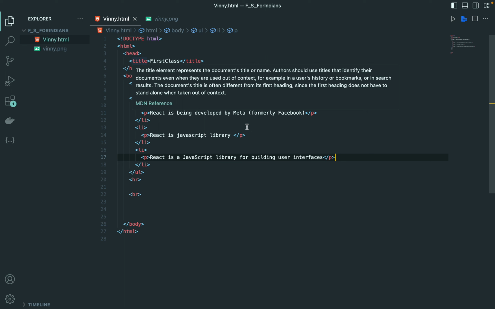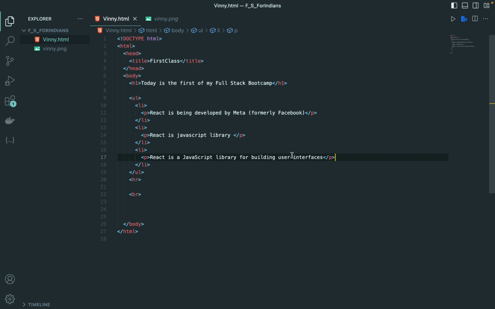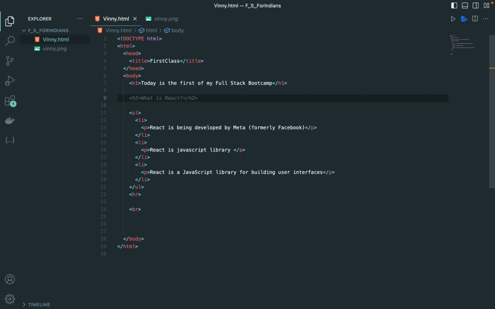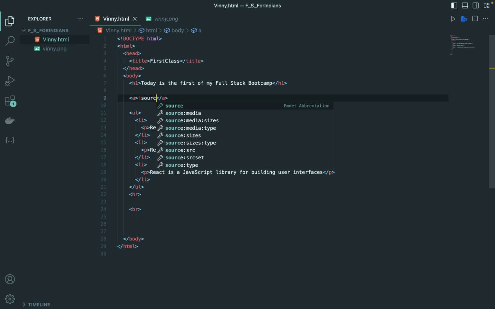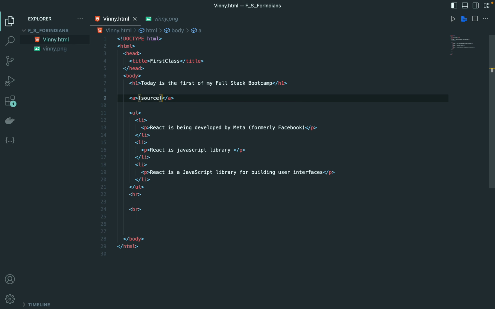So now what I'm going to do is, here the a tag, and I close it, goes here. What goes here? Source goes here.